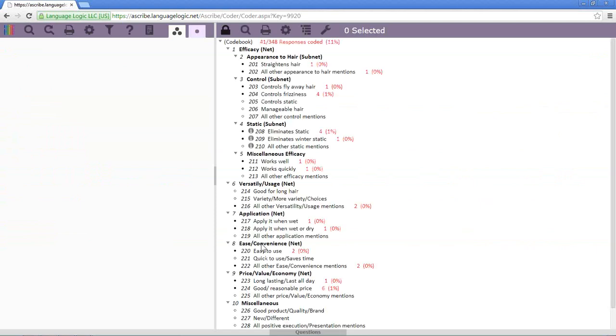And as I said before, I'm actually using Chrome today, and Ascribe Coder, as you see, is available today. This is on the live server that I'm using.